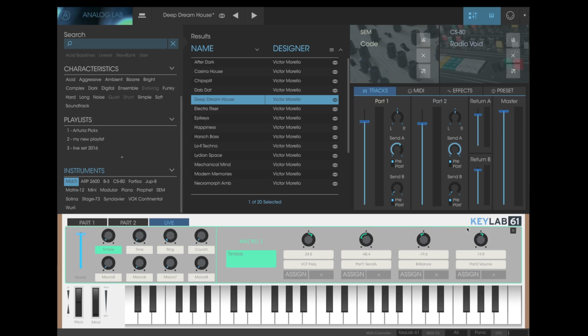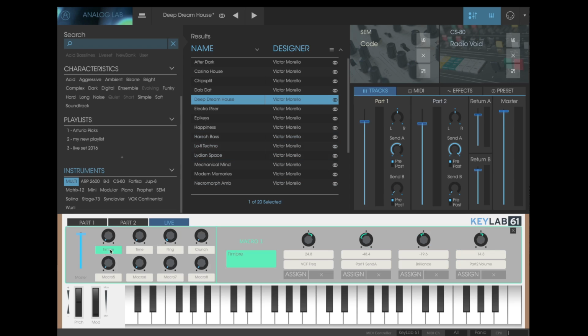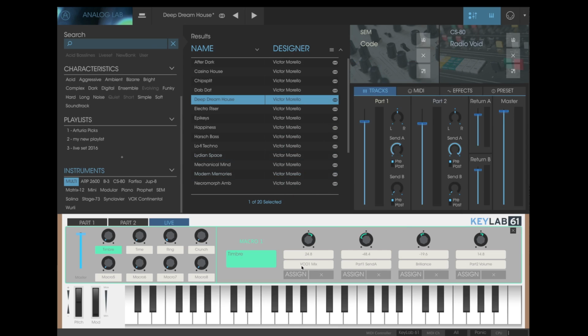You have up to 8 macros which you can create, and each one of these macros can be assigned to 4 parameters. These parameters can be from either part 1 controls, part 2 controls, or the mixer controls. So I showed you right now how to do it with the mixer control, but I could also just click here and I will see a drop-down list of all the parameters from part 1 and part 2. And I could say I want, I don't know, the VCO1 mix of the SEM instead of the frequency control. So now my macro will control the VCO1 mix.